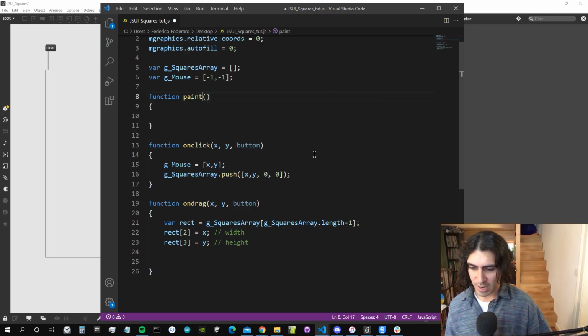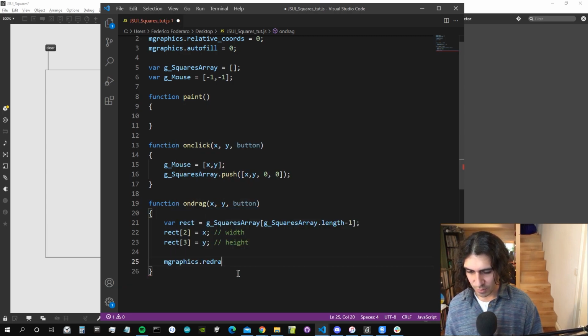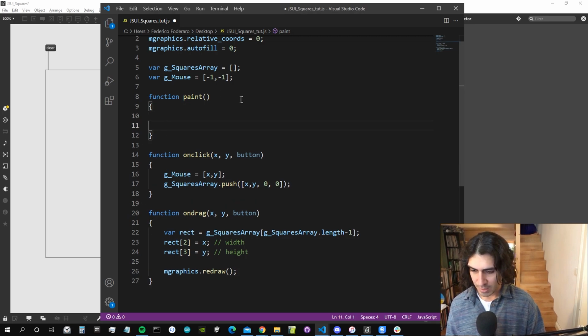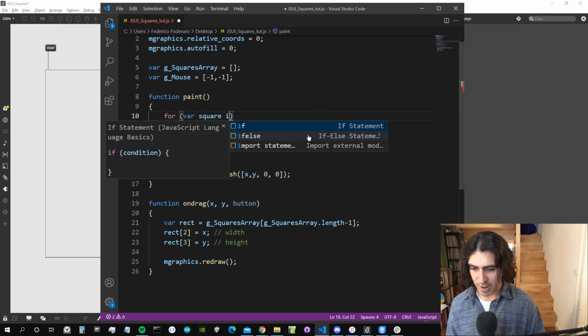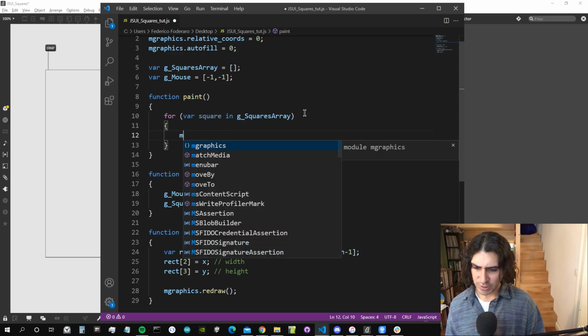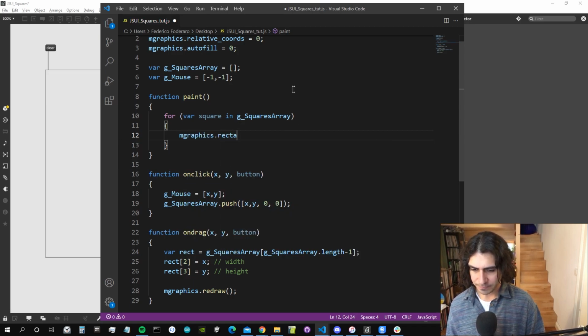So we're going to call our paint function by using the function mgraphics.redraw. This is going to call our paint function. Now in our paint function, what we want to do is to say for every square in G square array, we're going to say mgraphics.rectangle.